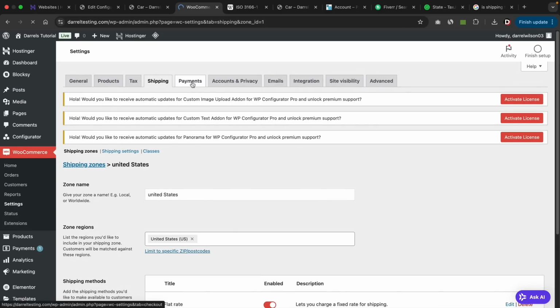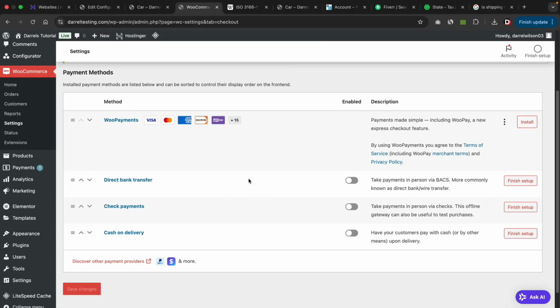Here, I'll go ahead and select payments. So next we're going to integrate some payment gateways. Now, if you want to test these out on your website, you can always just go ahead and do bank transfer right here, right?